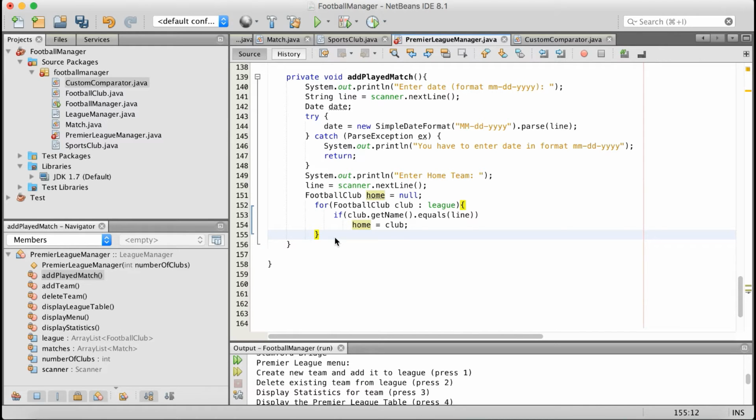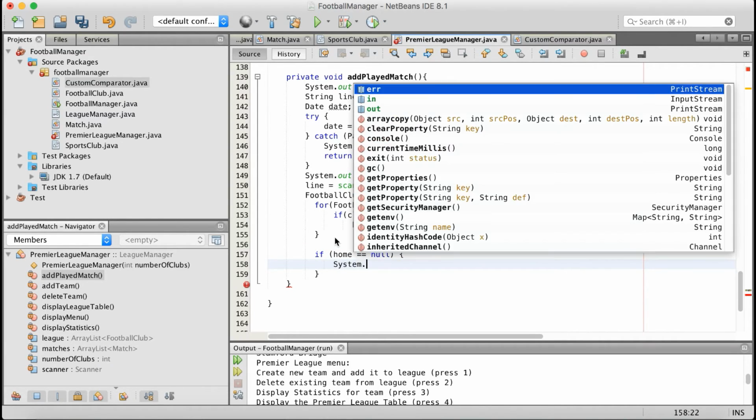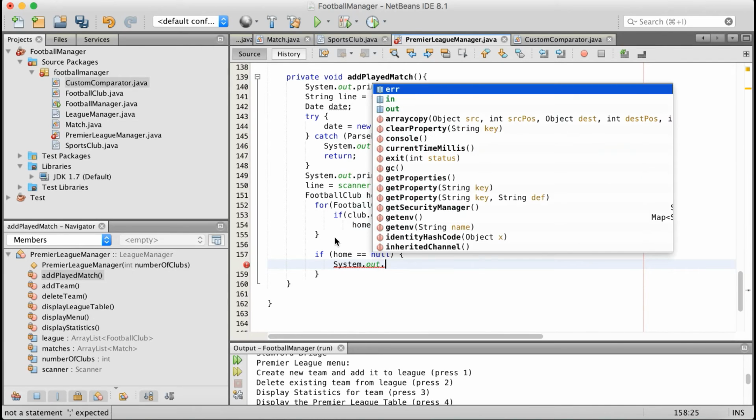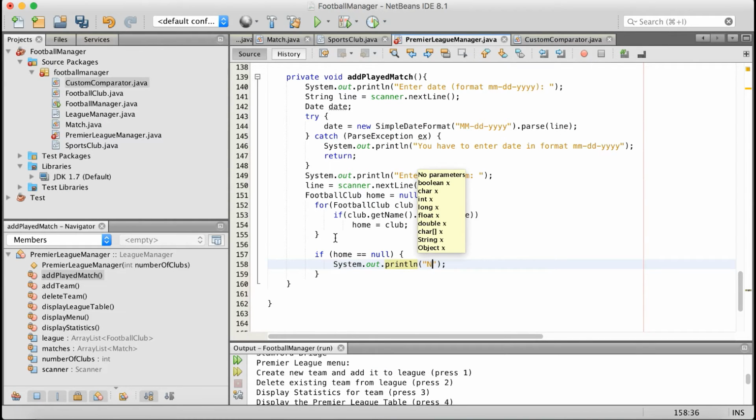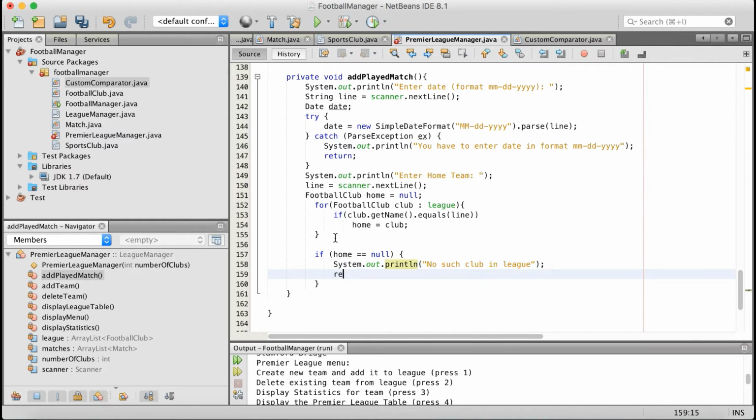Else, we're going to do if home equals null. So if it's empty, we're going to display a message that says that the club is not in the league. So it must be in the league for you to add it as a played match. So it's going to say no such club in league. And I'm going to do a return.